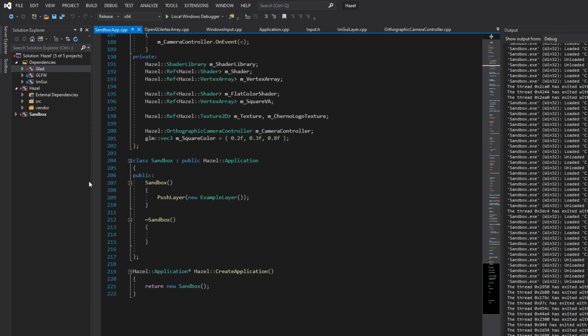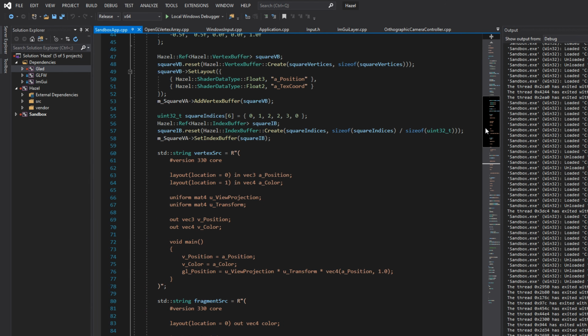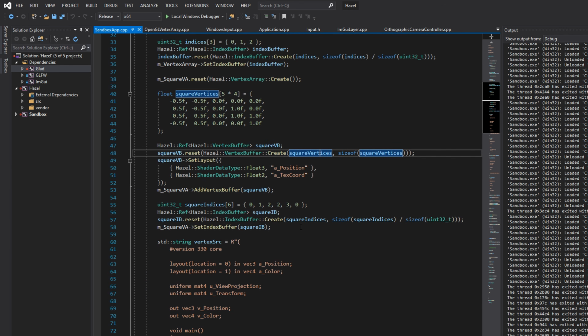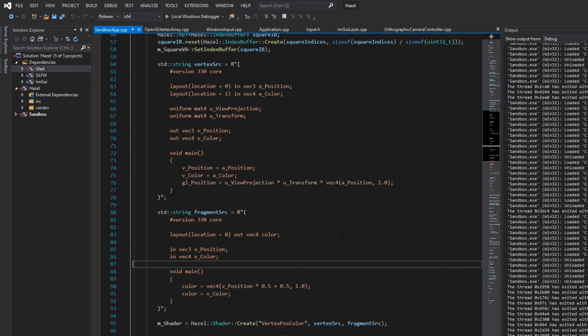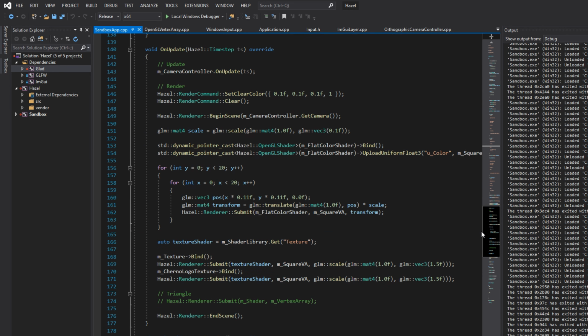We have Sandbox with our example layer, but as you can see, this stuff was written to test a whole bunch of things. For example, we're creating vertex buffers, index buffers, vertex arrays, where we've written shaders here. This is all stuff that we don't actually want to have when we're testing the 2D renderer. Why? Because the 2D renderer is going to be really simple, right?